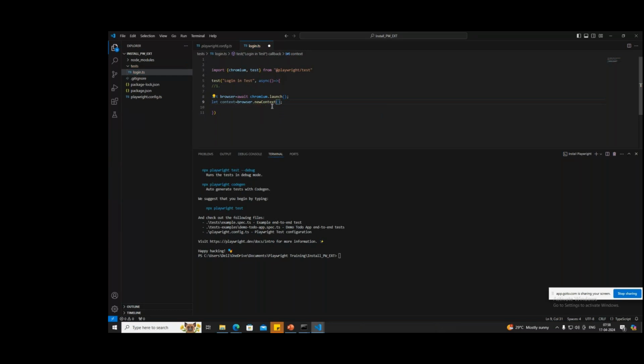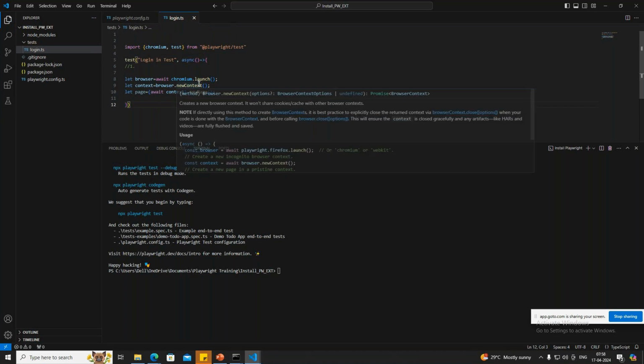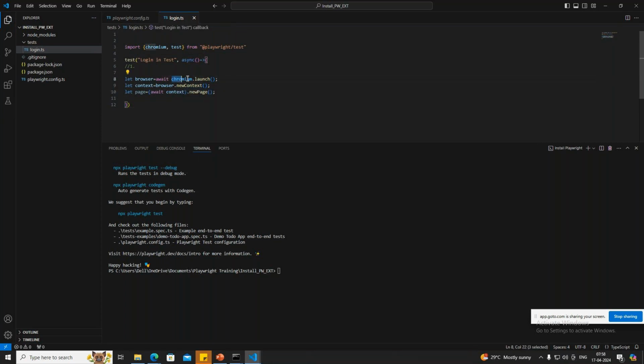Okay, new context. Then I have to open the page now, right? The page equals context.newPage(). Guys, still here, any doubt? So I'm launching the Chromium browser. I'm opening the new context of that browser. Then I'm opening the new page in that browser.